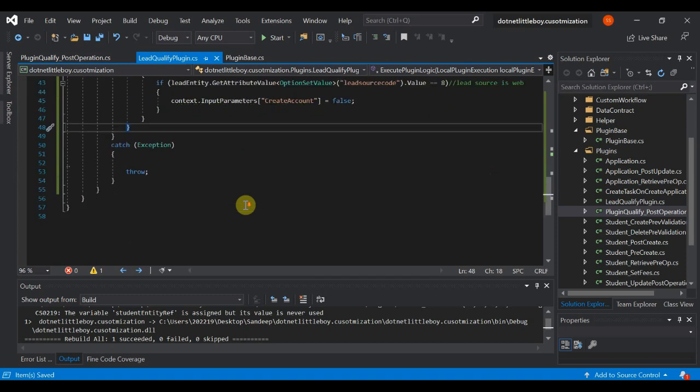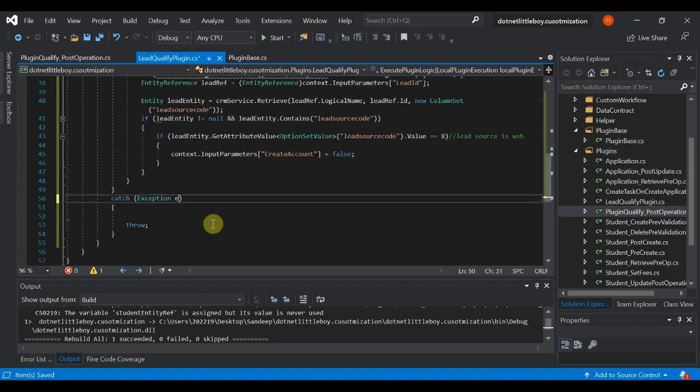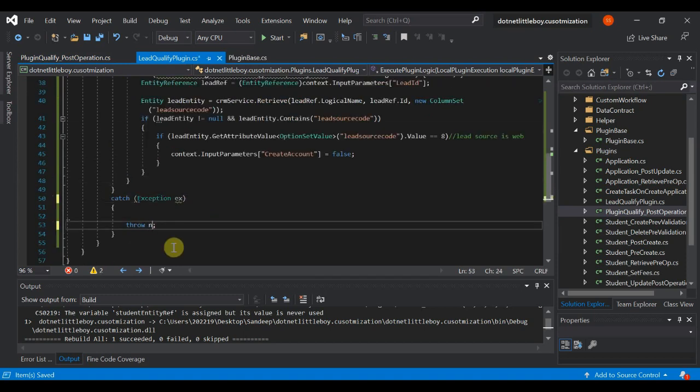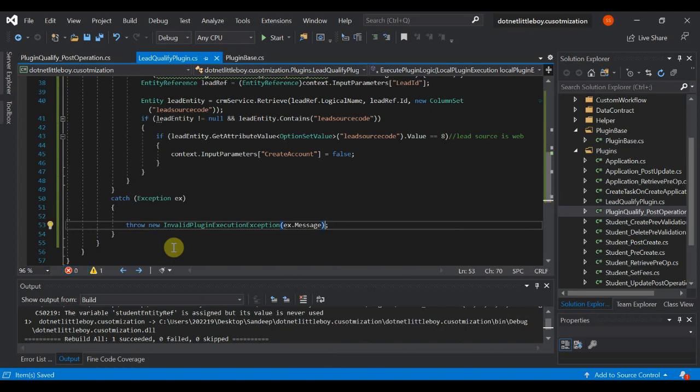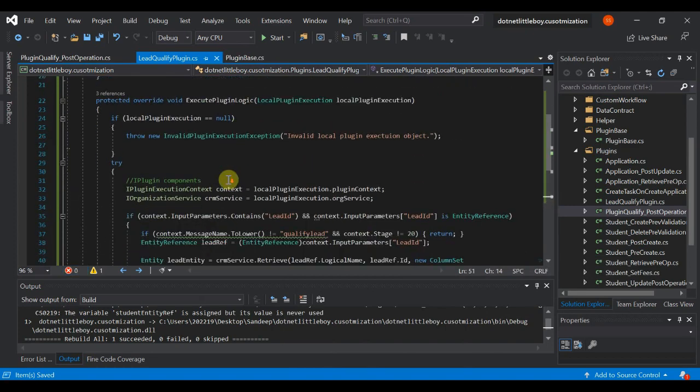Okay, so plugin is ready, and let me write some exception handling here. So throw new InvalidPluginExecutionException ex dot message. Okay, so yeah, the plugin code was very simple.